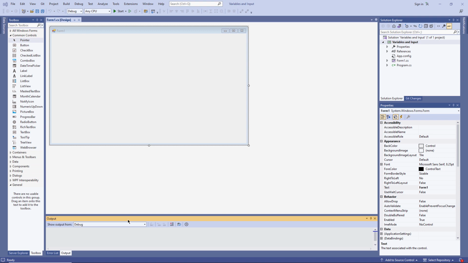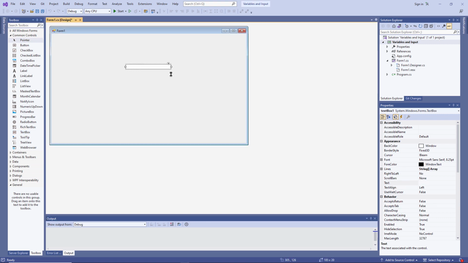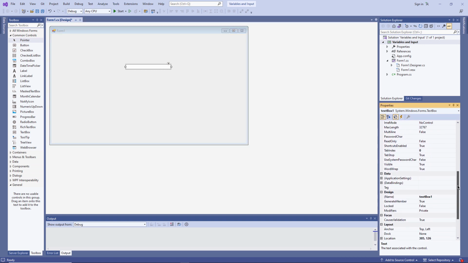I'll begin by placing a text box on the form. There's the text box underneath Common Controls in my toolbox. It's good practice to name these controls as you place them onto the form. I can do this in the Properties window. TXT name, because I'm going to invite somebody to type in their name. I'm also going to put a label on the form so that they can see what the text box is for.